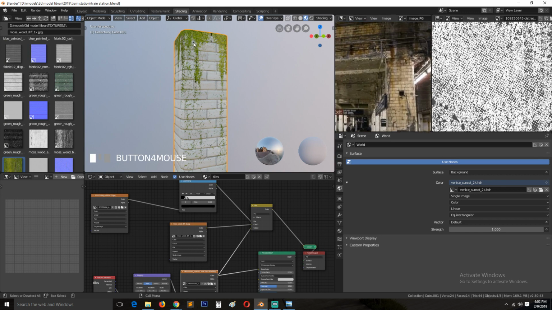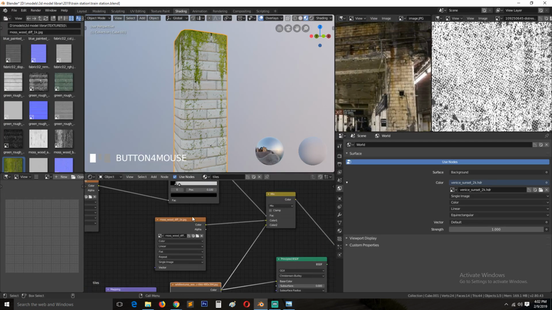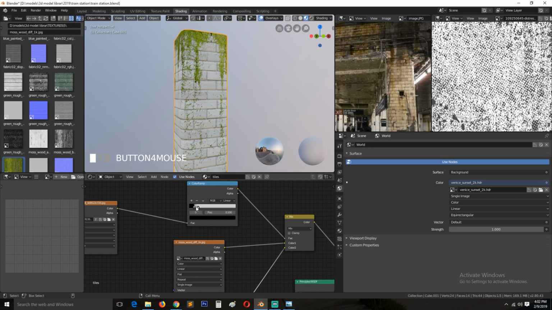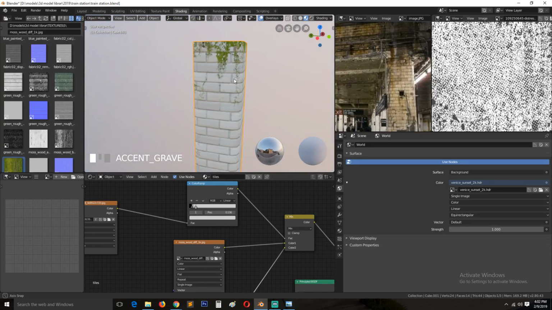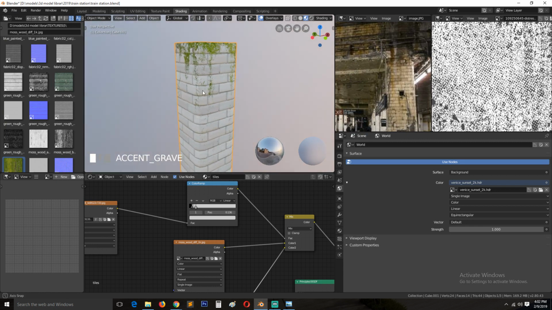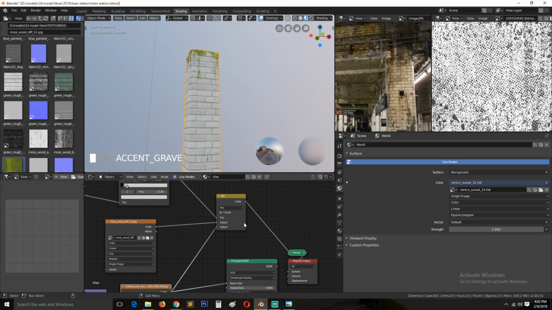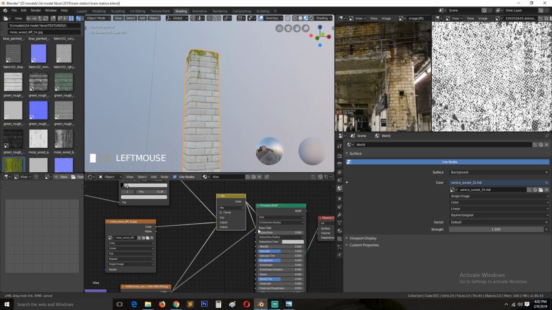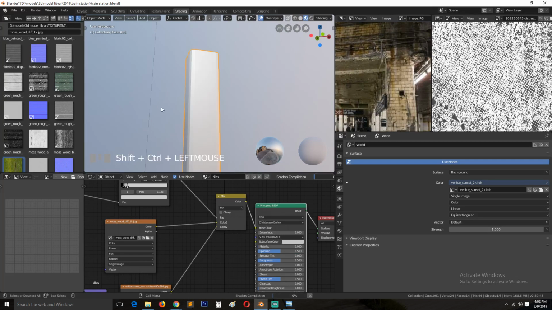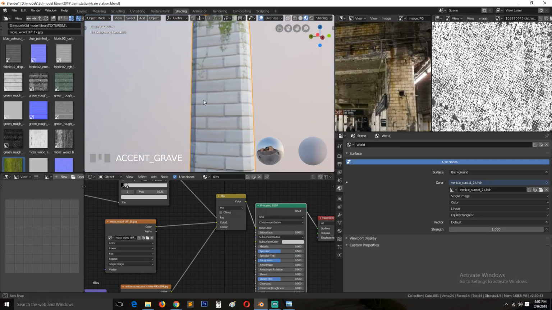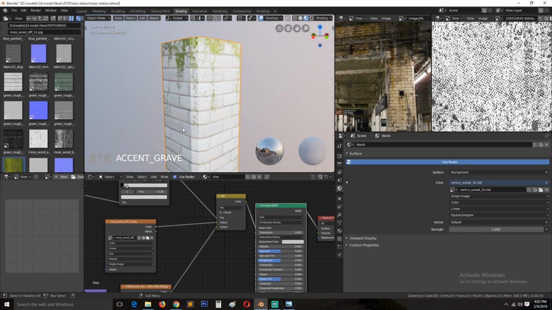So the problem is that this is too much compared to what we have here, and we can control this amount using this slider. So the more contrast you have in your mask, the more we will chop out this texture, and we can get something like this. So then we need to feed this into the base color, and now we can preview the material setup and see this is what we have.